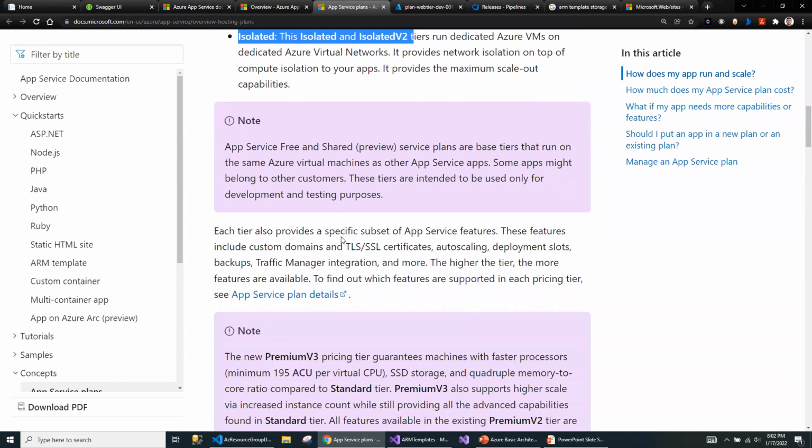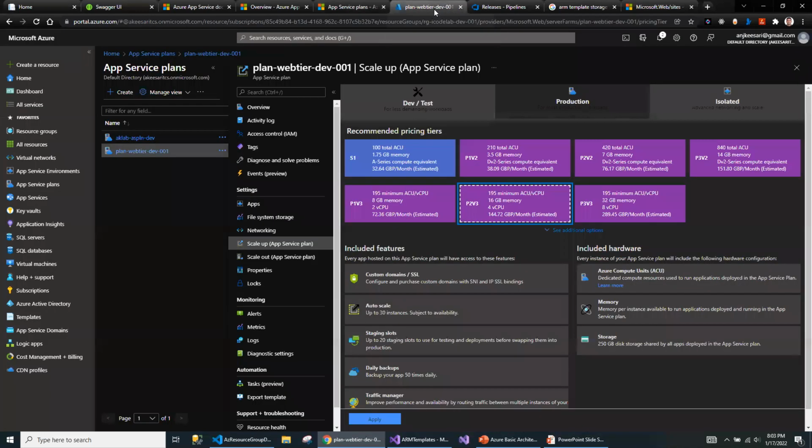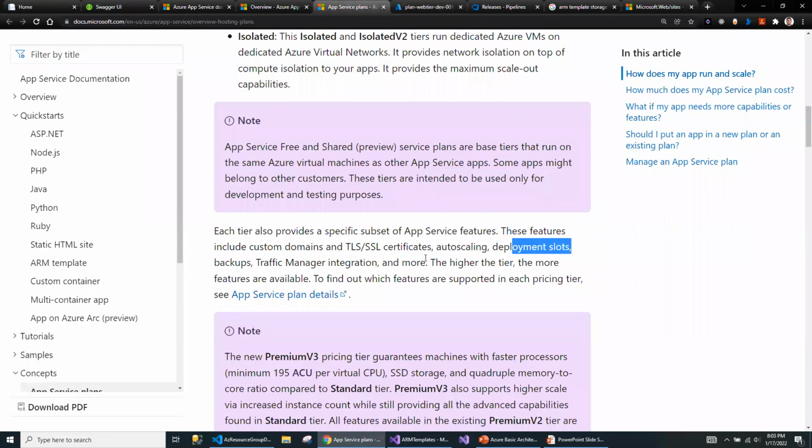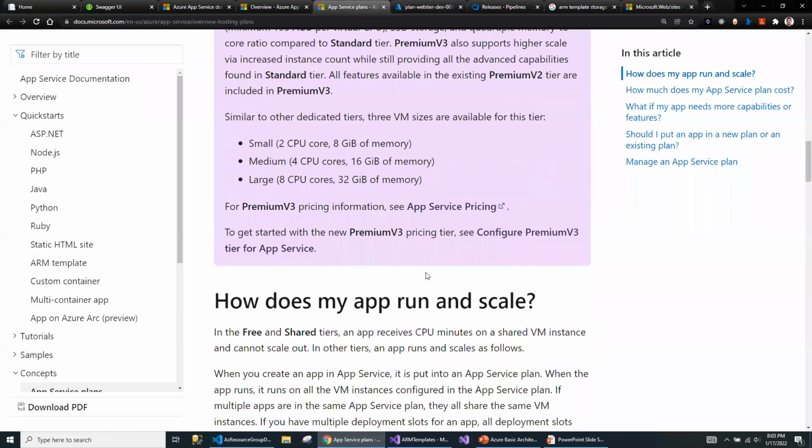So these are the different pricing tiers supported as part of this app service plan. Along with that, you can have some of the features included: custom domain, SSL certificate, auto scaling, deployment slots. So all those things you can see here: auto scaling, staging slots, daily backups. The daily backup, for example, is 10 times a day here, but 50 times a day here. So that's the difference when you select a different pricing tier.